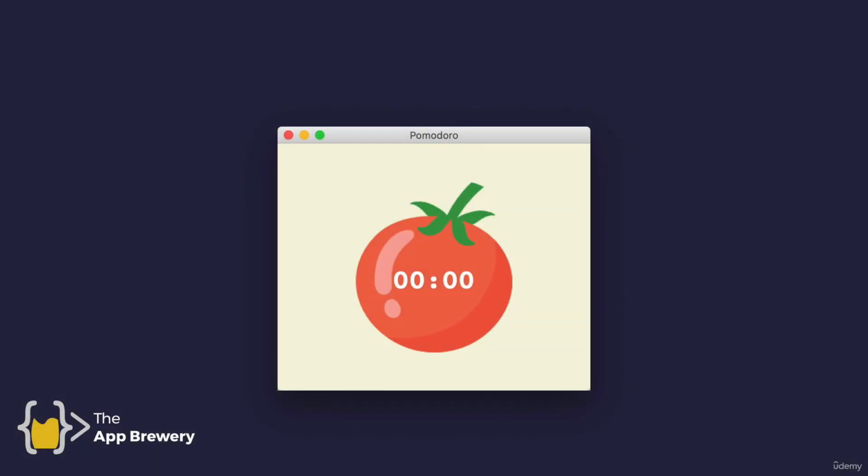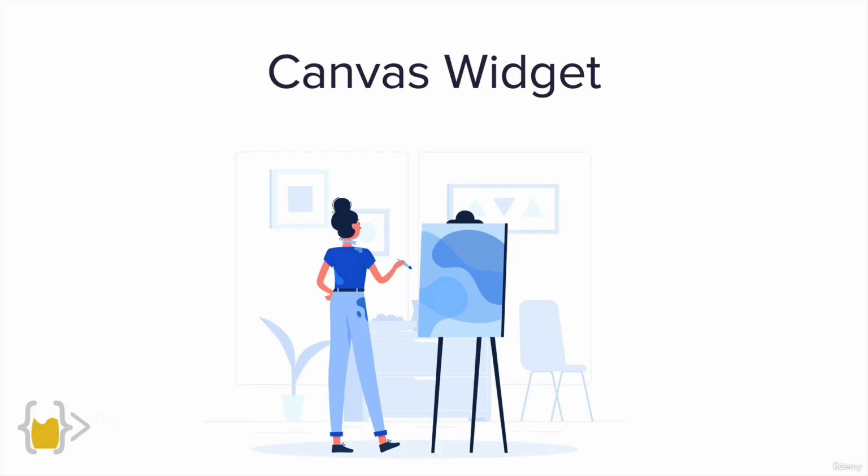The next step is to put an image into our program so that we can have this tomato as the background of our program, and then we can put some text on top, which is going to signify our countdown timer. This is what we're aiming for, but to achieve this and to be able to put images onto the screen which look like this, we're going to have to learn about the Tkinter Canvas widget.